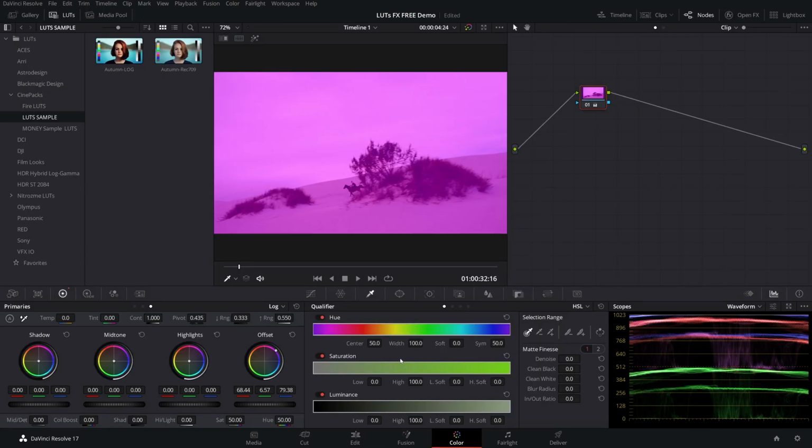So that just wraps up our super quick introduction to color correction and using LUTs specifically inside of DaVinci Resolve. So I hope you found this very useful and you had a lot of fun messing around with the LUTs pack.